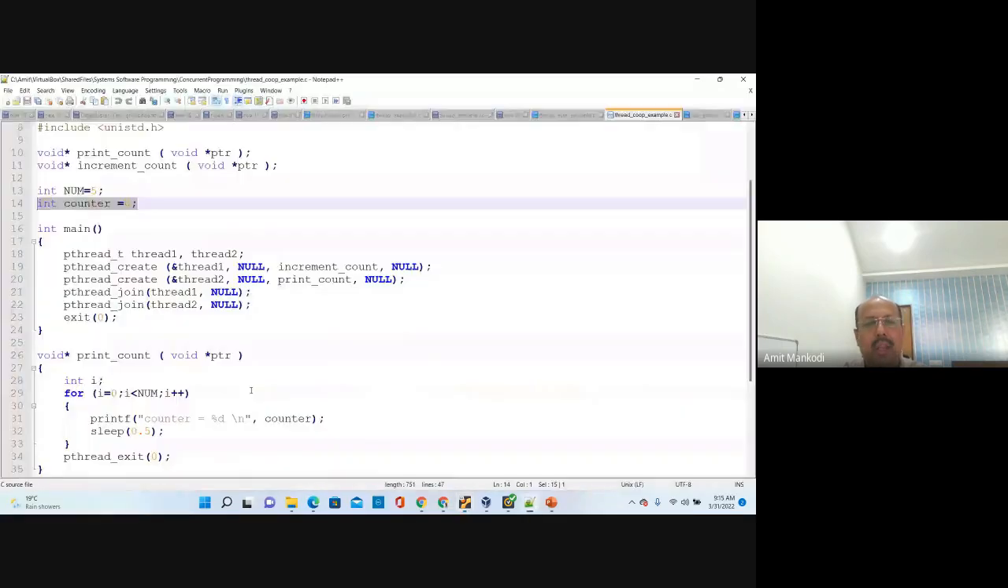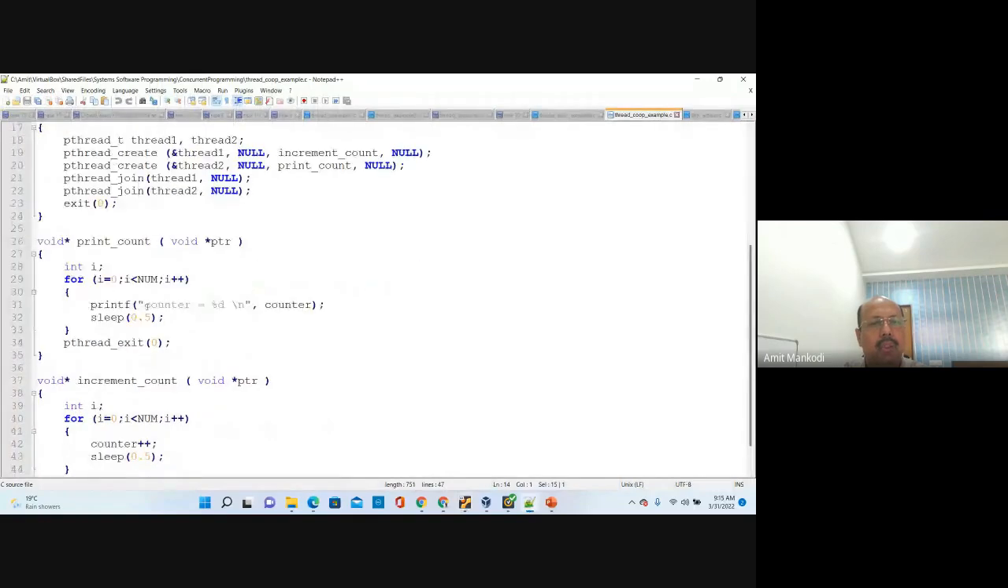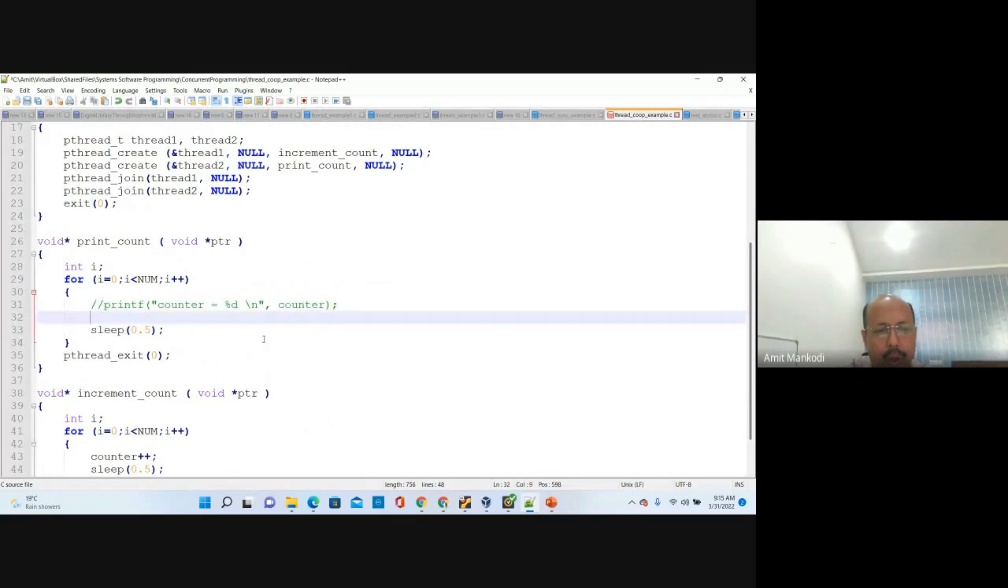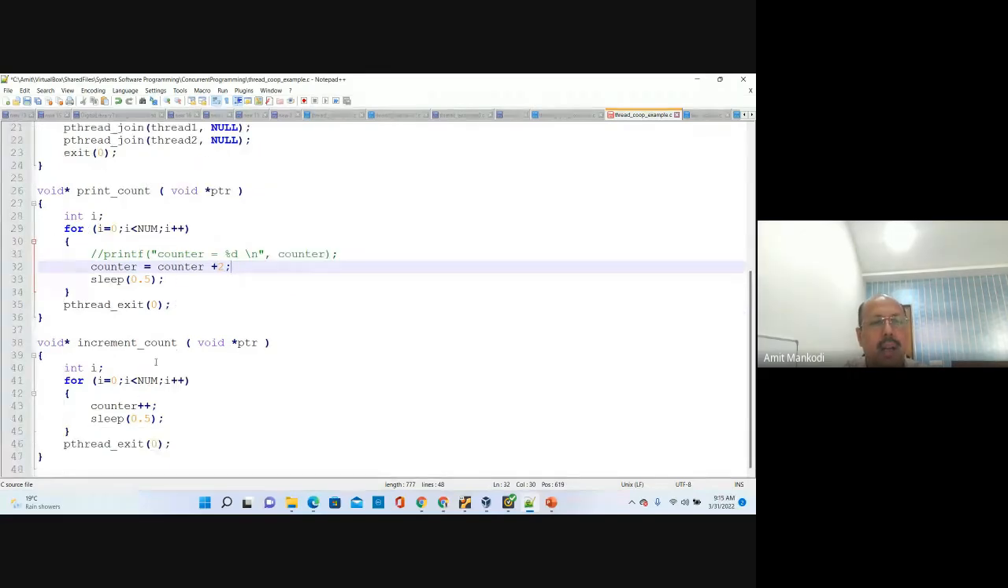So I could actually change this code, and instead of printing this value, I could put this here also: counter equal to counter plus 2, for example. So here we are doing write and write. Again, there is a race condition because we are doing write and write. So a race condition always happens whenever you have write activity combined with either a read or a write activity from another thread.